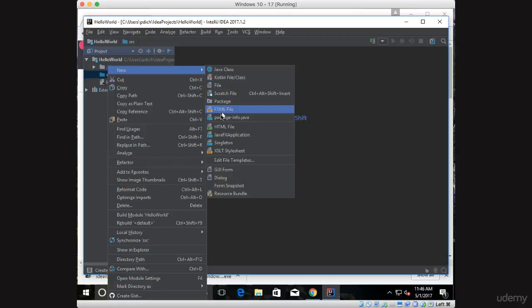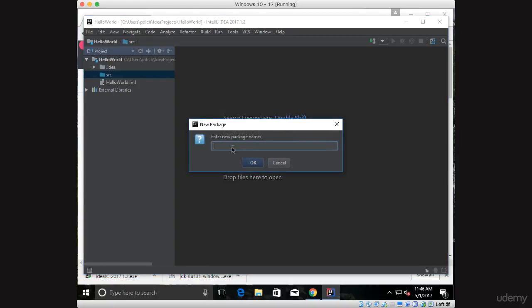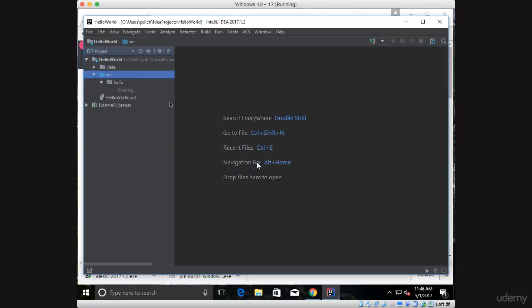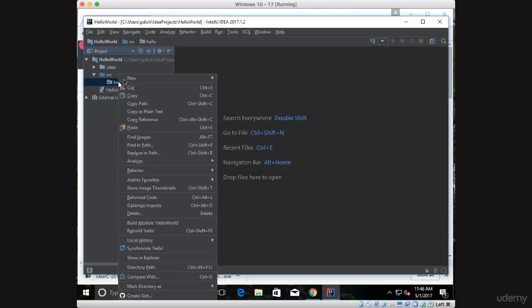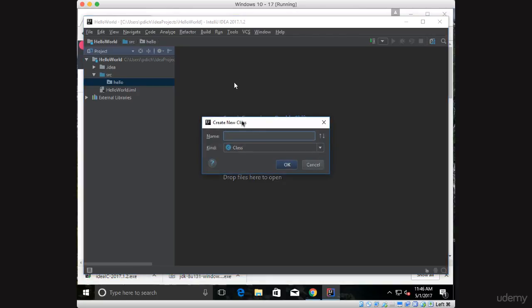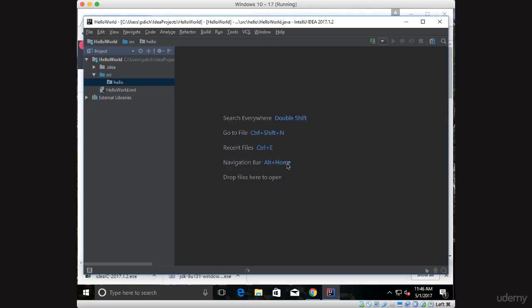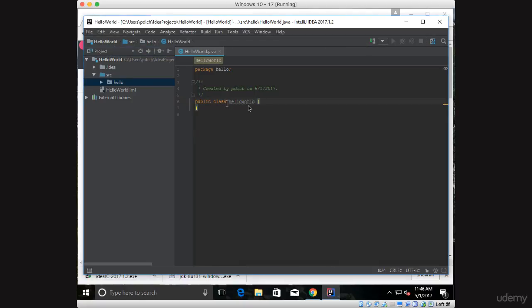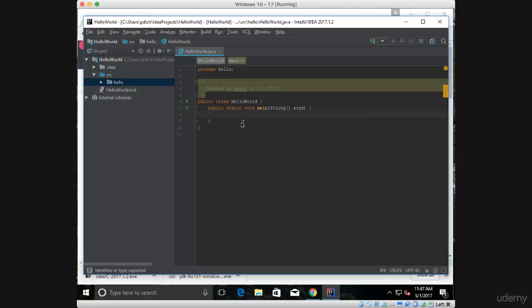say new. We're going to add a new package. Okay, we're just going to say hello. And inside of that package, we're going to right click, say new Java class. Okay, I'm going to say hello world and say okay. And there we go, we have our hello world Java class. The next thing I'm going to do, I'm going to say public static void main. I'm going to say String args, like that.